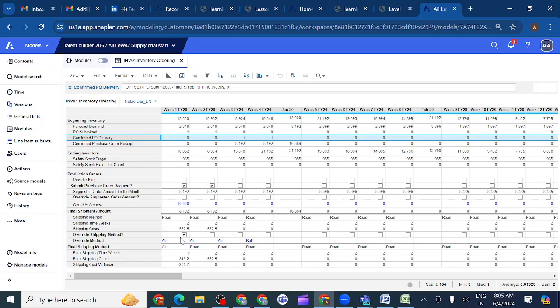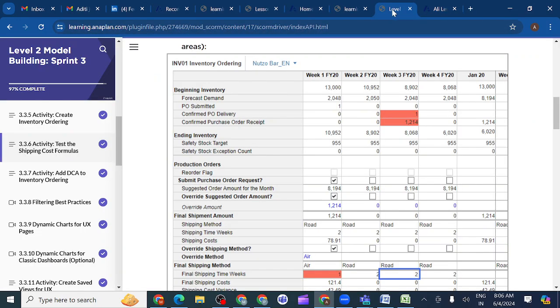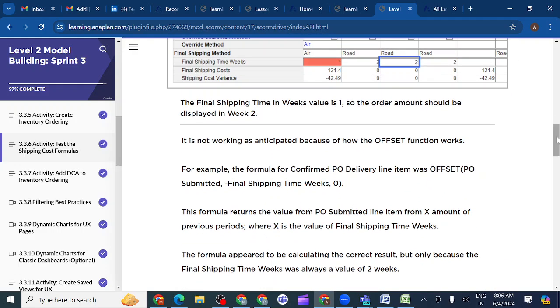That is the problem, and that is the reason for what you are getting. Every time it is working, but whenever you do an override, in that scenario we are facing the problem. So what they are suggesting is to create some new line items here. You can see that the final shipping time in weeks value is 1, so the order amount should be displaced to week 2.